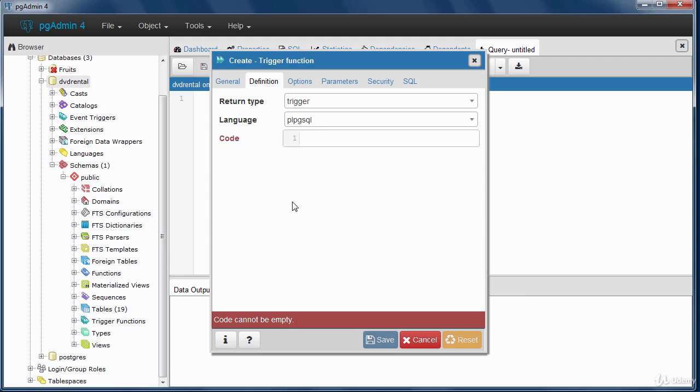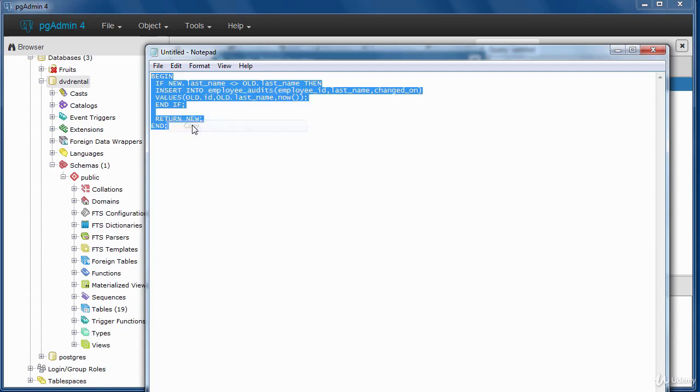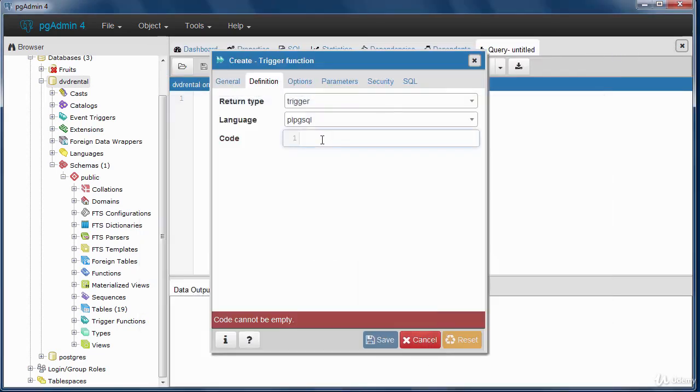On the definition page, the return type default is trigger, and the language is PL/pgSQL. And then where it's got code, this is where you will add the code that will execute when the trigger function is called. I've already pre-staged the code. This is the code that I will be adding into the pgAdmin tool. I'm just going to highlight it, click copy, and paste it in here.